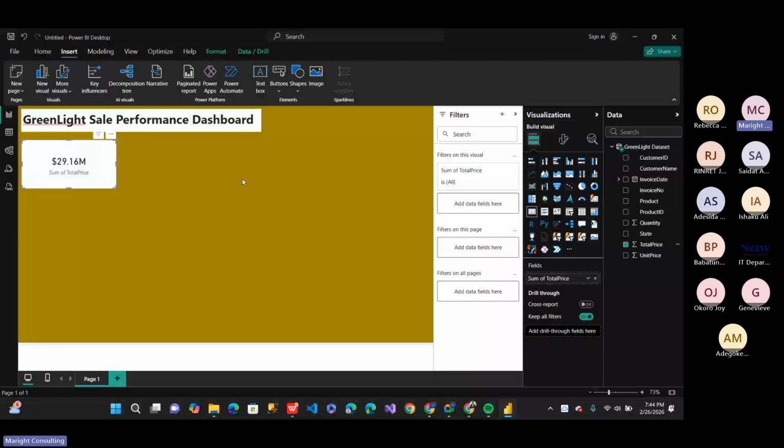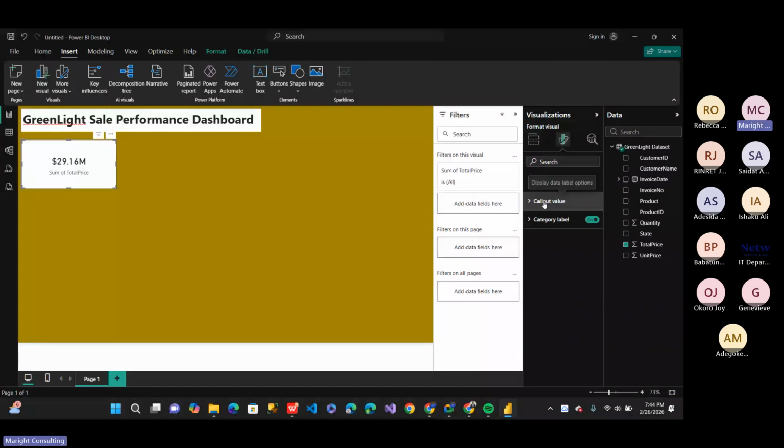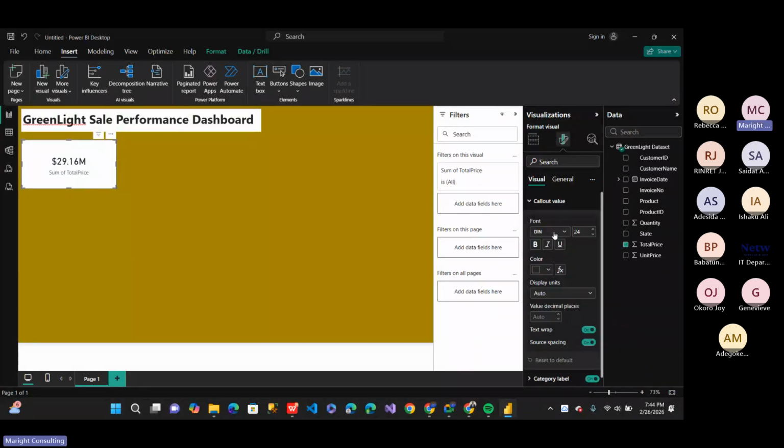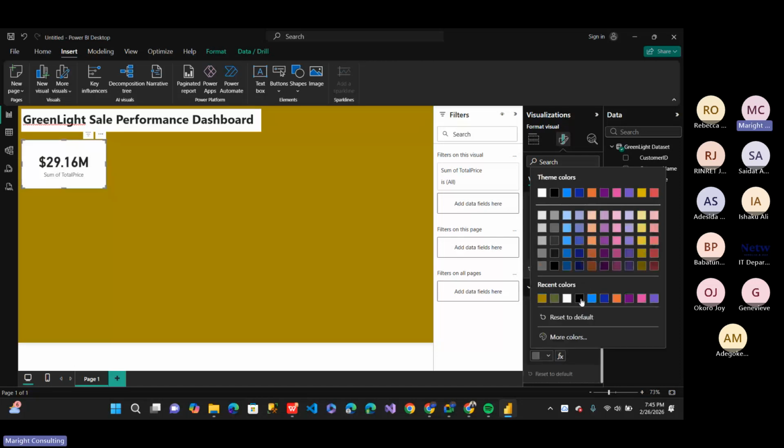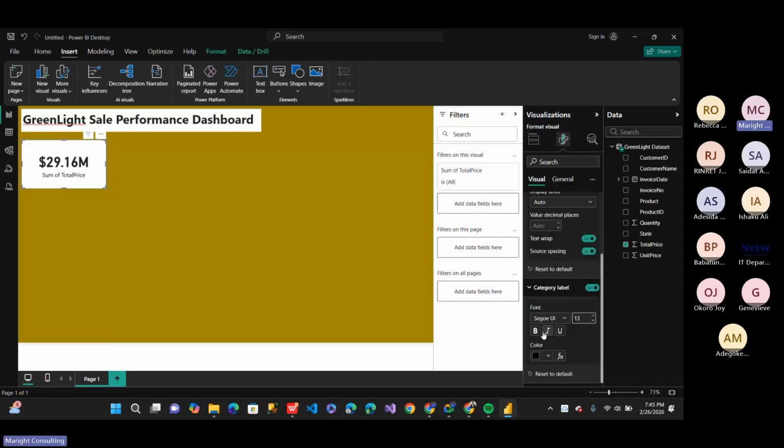So once I click on the card, then I'll go to format your visuals. Then I'll go to start with my callout value. So we've been using DIN, so fine, fantastic. I'd like to make it bold, increase the font a bit. I can make it around 32. So after which I can as well do my category label. I can make it also black, then increase the font a bit and make it bold. Then I've been able to do this. So let's just say that this is what I want.